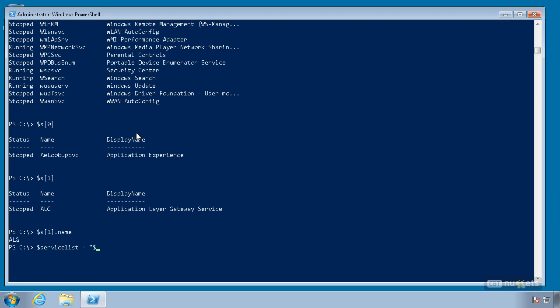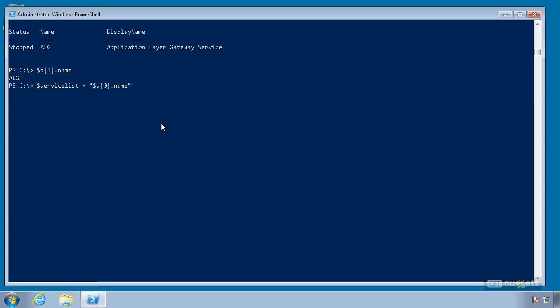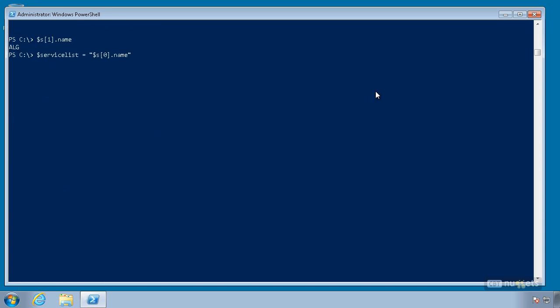Double quotation marks, $S0.name. Now remember, in double quotation marks, PowerShell looks for the $ sign and replaces it with the contents of the variable. And it only looks up to the first character that is not a legal character for variable names. So I want you to try and predict what this is going to do.